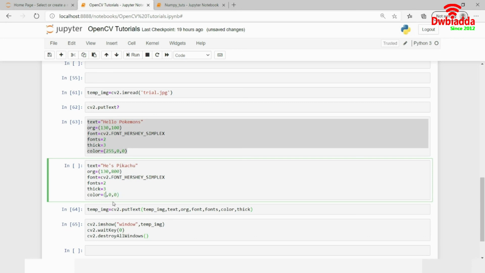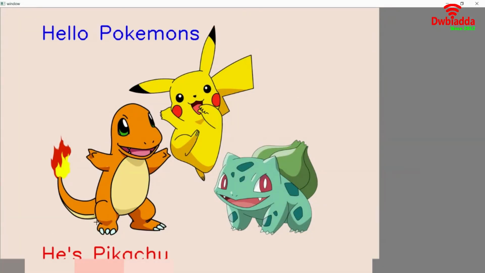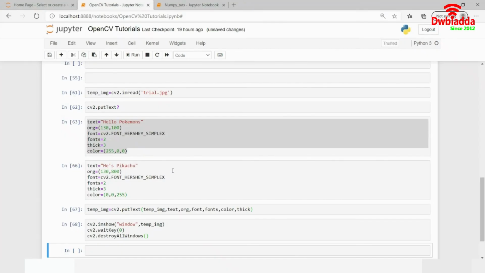And the color will be in the BGR format. I want the color to be red, so the third value should be 255 over here, something like this. I guess that appeared or not. Let me just see. Yeah, as you can see, he's Pikachu is now appearing on the screen. Actually he's Charmander, but I did not give the correct coordinates. But anyhow, he's Pikachu is also appearing on the screen. The basic goal was showing you how to write text over images using OpenCV, and I hope you are absolutely comfortable with it now.